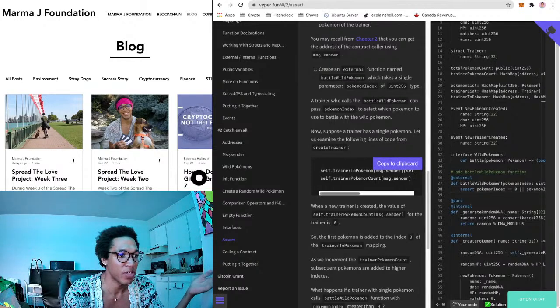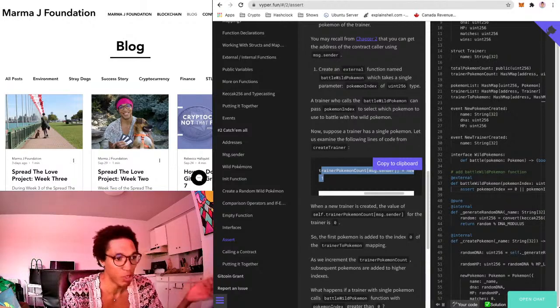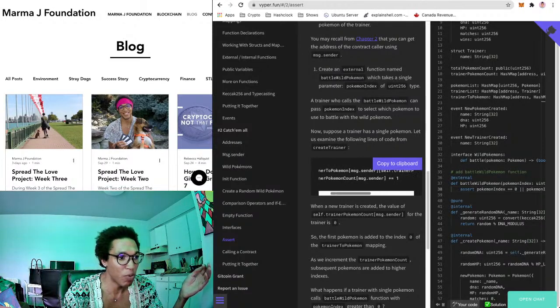You're going to go to this contract. You're going to go to trainer to Pokemon. You're going to go to this address of who's calling the function, and you're going to take the variable in this contract from trainer Pokemon count. So that trainer's Pokemon, for this address, because you're going to do the hash, the mapping, and it's going to equal a new Pokemon.